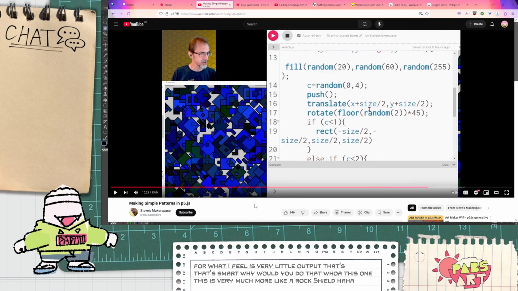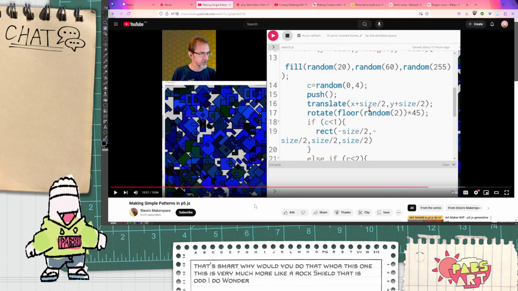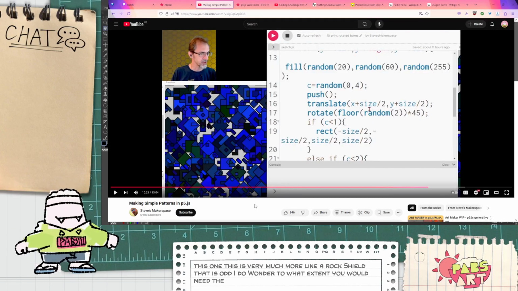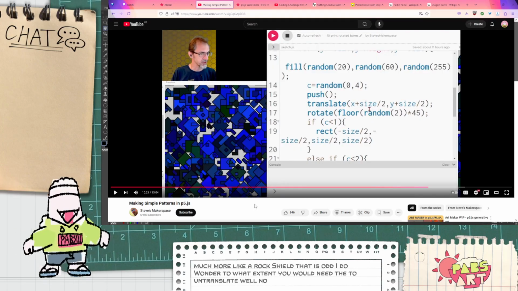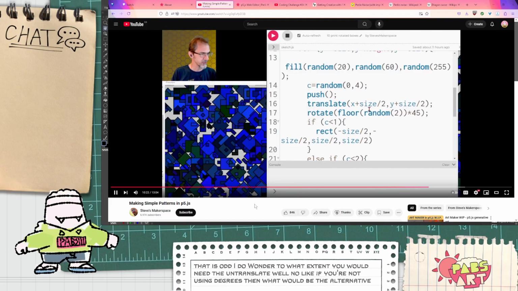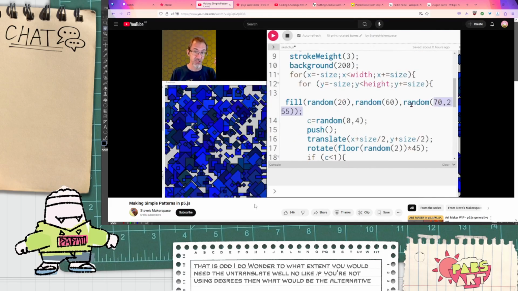Huh. That is odd. I do wonder to what extent you would need to untranslate. Well, no. If you're not using degrees, then what would be the alternative? I'm just using randomness. The colors are RGB, and I've got it doing mostly blue colors here, but a little bit of random red and green in there.